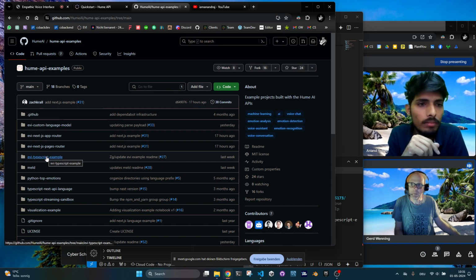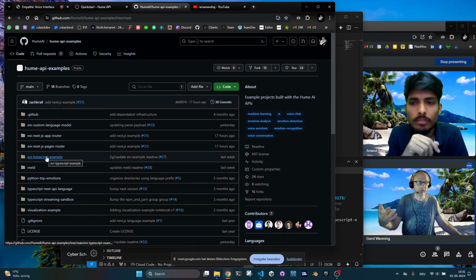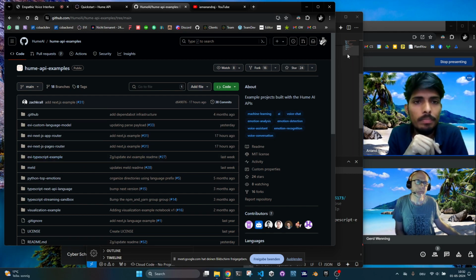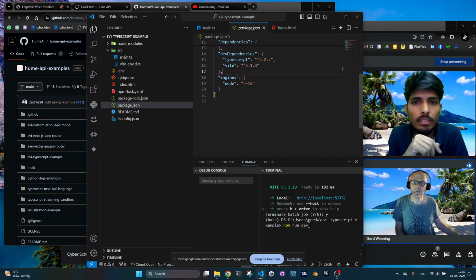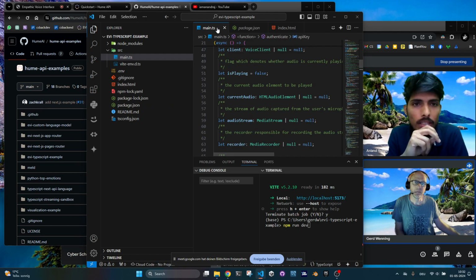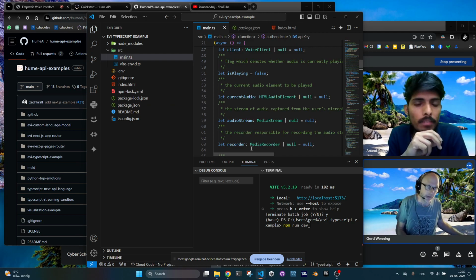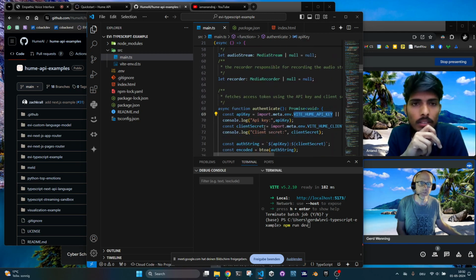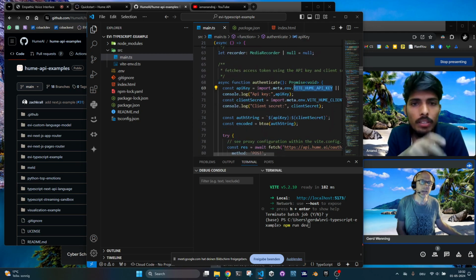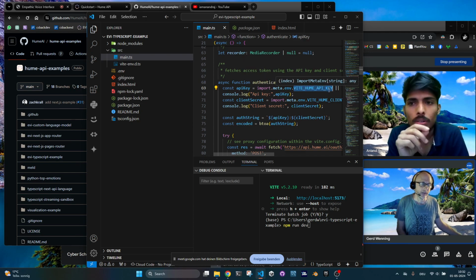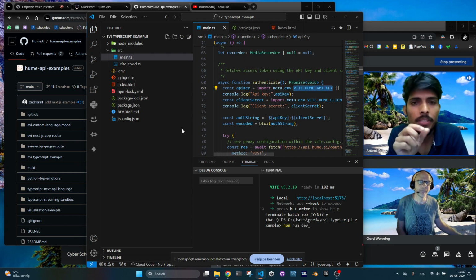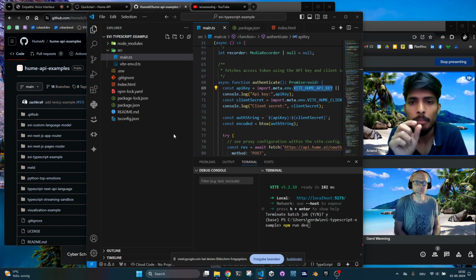But this TypeScript example, as we saw, gives us a very clean, very easy to implement setup. Then you copy it into a folder, and what you have to do is simply create this .env file. What I struggled with is that in this .env file, I have to give the right HUME_API_KEY. Okay, so let me explain. The .env file holds environment variables, like API keys and secret keys.